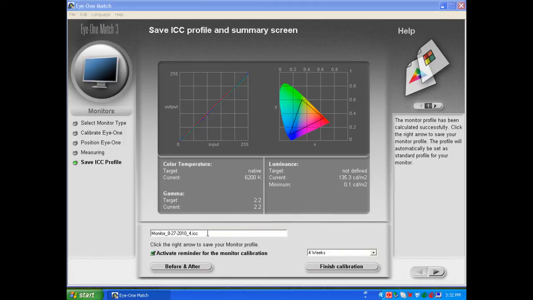You'll see that the monitor name will carry the name monitor and today's date. You can edit it, and if you'd like, I'm going to keep it monitor and today's date. I profiled an LCD. LCDs are very stable devices, and I have mine set to 4 weeks. There's no real need to profile a laptop or an LCD any more often than once a month. A CRT, on the other hand, is prone to far more drift, and you might want to do it weekly or every 2 weeks. You can deactivate or activate the monitor reminder by checking or unchecking that box.